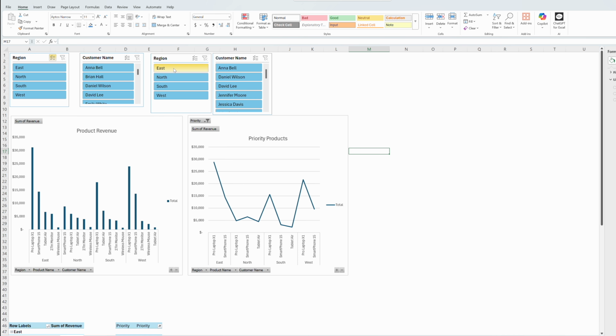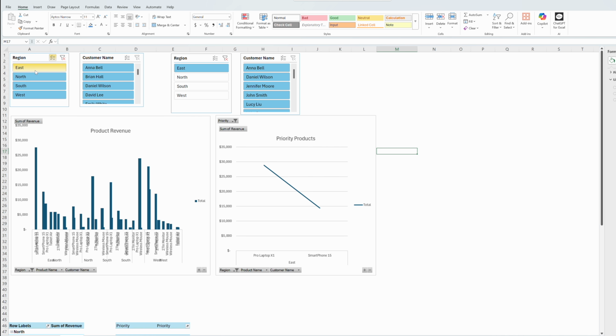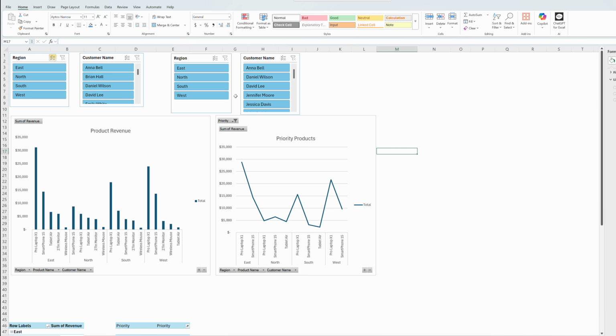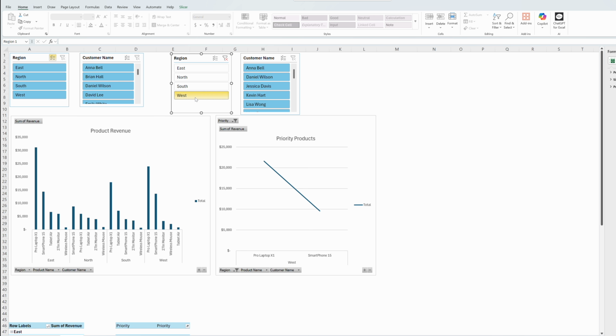So if I want to see specifically the East region, I can see the East region for both of those very quickly and very easily. We can also change and take those filters off. We can select West if we so wanted to. And excellent, that is how we make pivot charts and a quick dashboard in Excel.